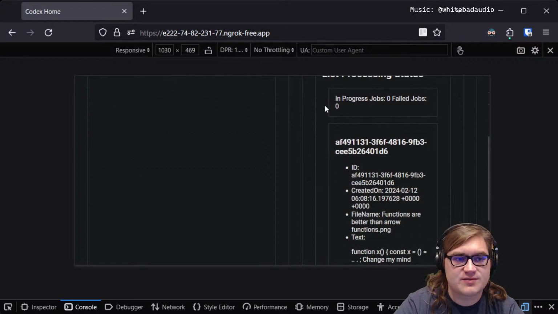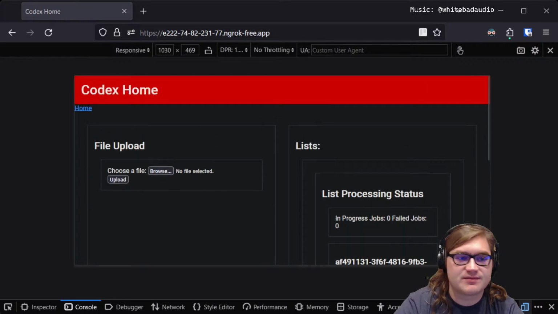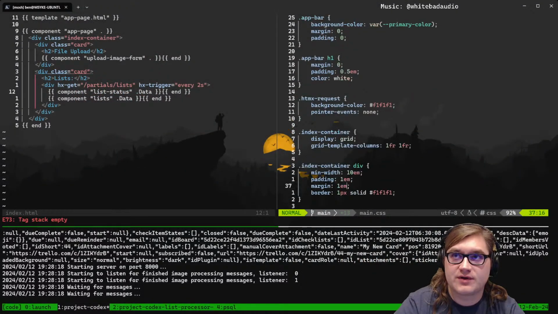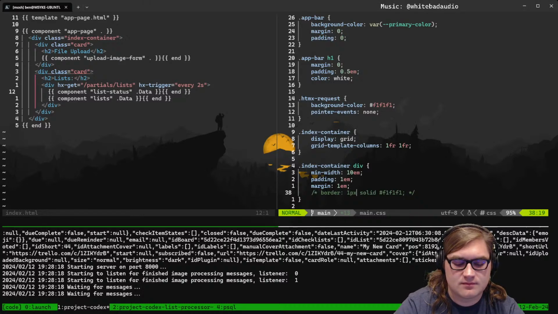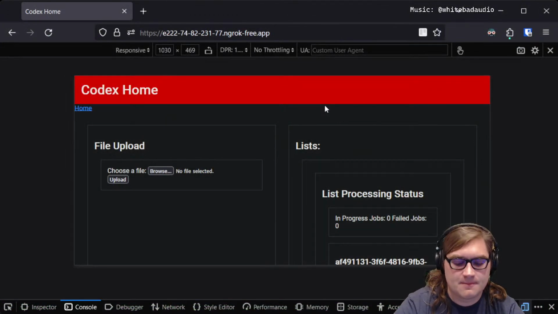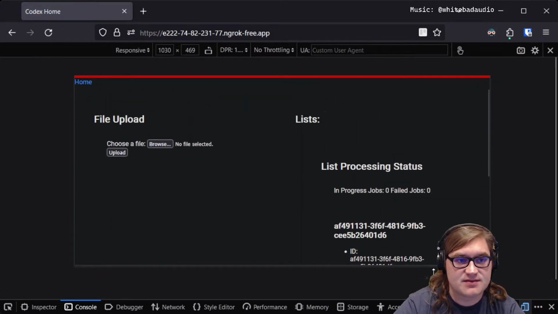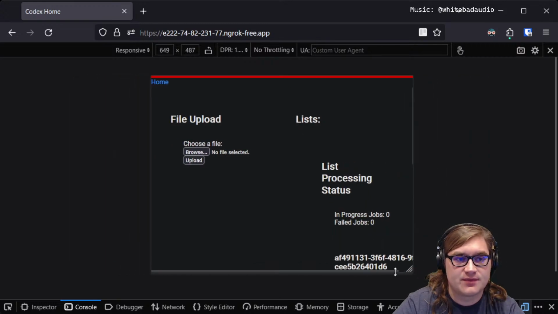Whoa. Oh, because there's a bunch of borders and stuff that Copilot just wrote for me. Let's go grab the border. Just comment it out for now. This is way too much padding, but okay.